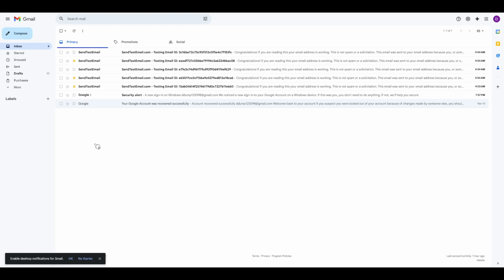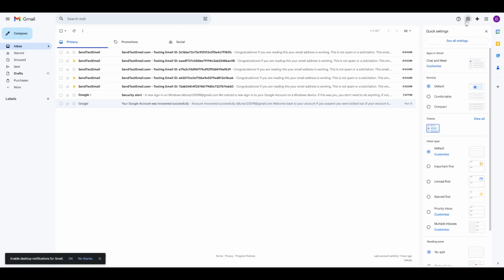Let's dive into it. First, you'll want to make sure you're logged into your Gmail account. Once you've done that, focus your attention on the top right corner of your Gmail interface where you'll see a gear icon. This is your gateway to the quick settings, which is, essentially, a host of customization options for your Gmail experience. Click on that gear icon, and a sidebar will open up with several options.